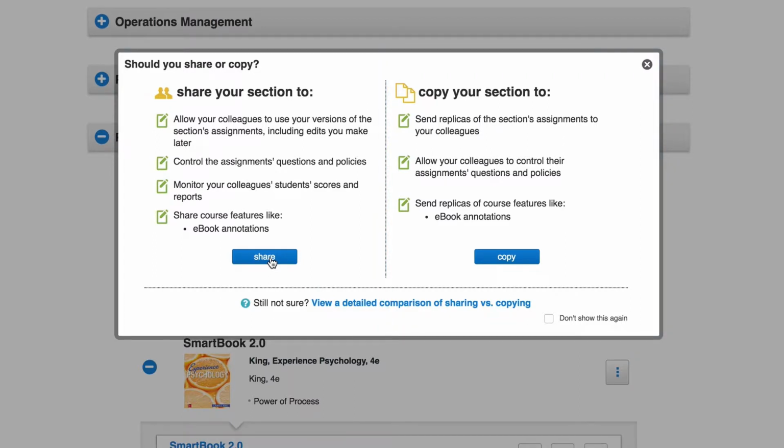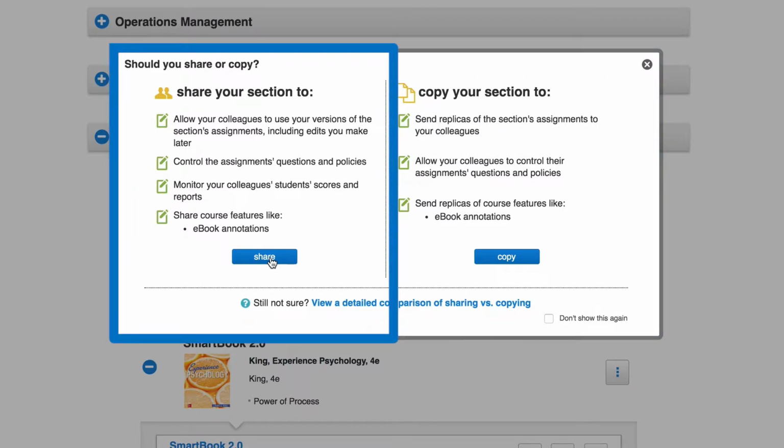Now let's explore sharing. Sharing a section allows the instructor, typically a course coordinator or a course lead, to maintain some control over the shared course section. When you share a section, all course features and assignments in your section at that time are shared, including assignment dates, policies, attached files, questions, and content.